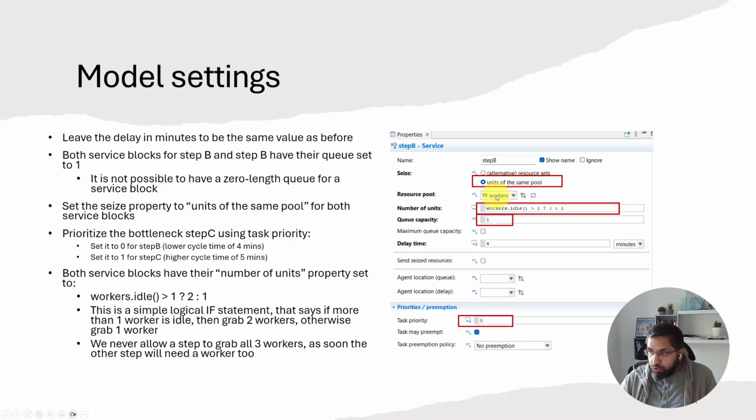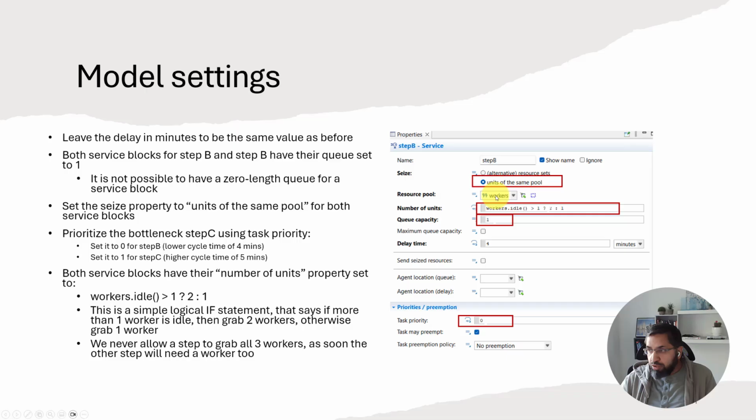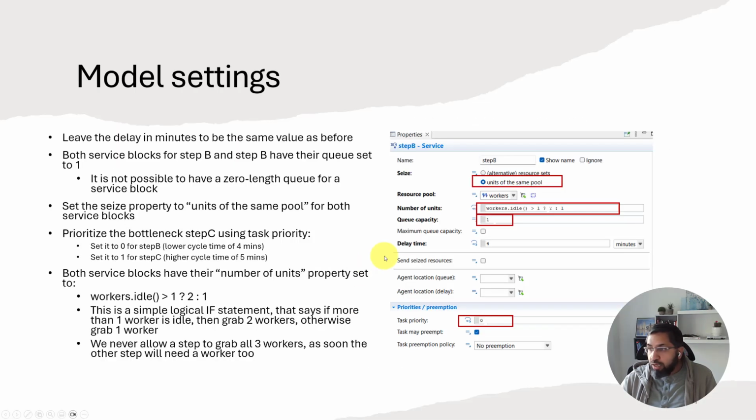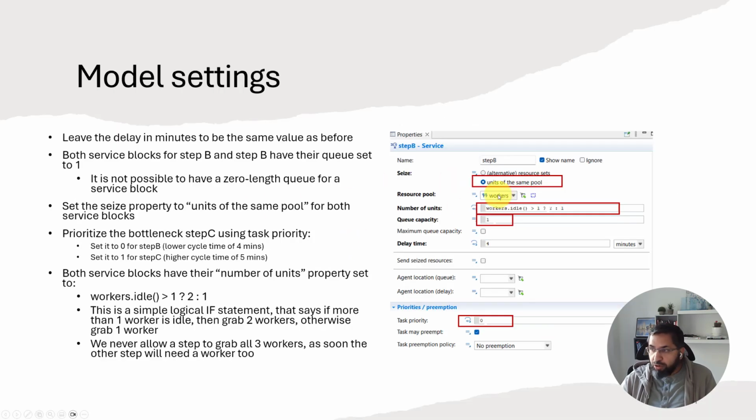The pool is workers. This name here must match whatever name you gave to this block. So if you drag the block and you named it my workers, this will say my workers. If you named it Tom and Jerry, this would say Tom and Jerry. So the name will match. You can just press the drop down button and it will show you all the resource pools on your process map, and you only have one, so just pick one. So that units of the same pool, you pick the workers.